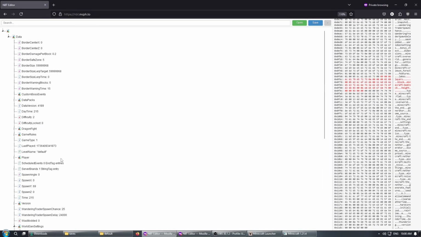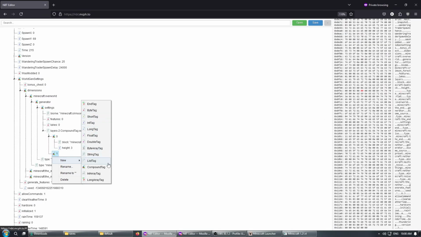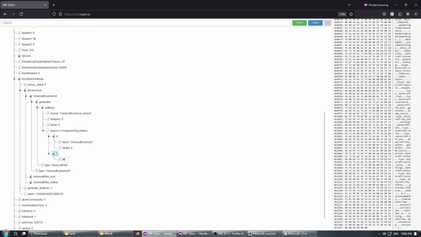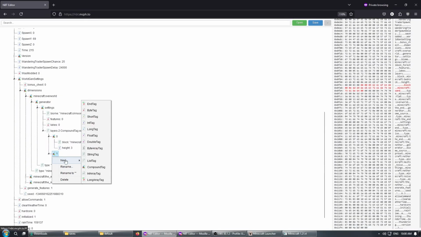Next, if you want more layers, right click on the layers list and add a new element. Rename it to 1 and again repeat the process from the previous layer. Here I will add a layer of sand blocks that is 20 blocks tall. You can repeat this for as many layers as you need, but always start from 0. I'm not sure what the limit is or if there is any.